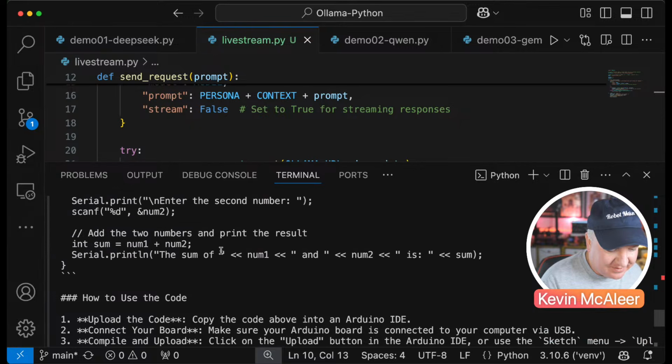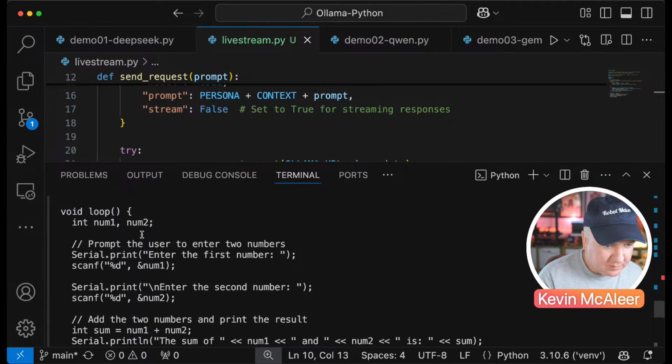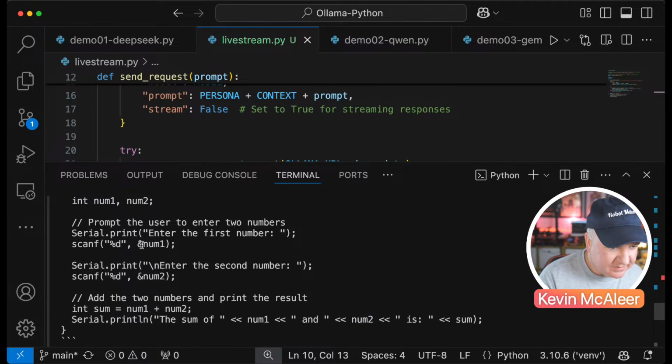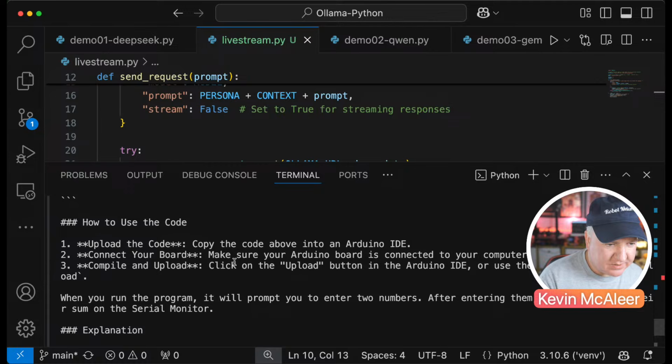So here we go. It's come up with all kinds of stuff. So there you go. Certainly here's the Arduino code snippet. And it's showing you this is Markdown, saying that this is C++ code, interestingly. So void setup, which is right, Serial.begin. Int num1 and num2, that's right. Serial print, enter the first number. Scanf, and then reads in that first number as a, is that decimal or just a number? And then reads in the second one, and then it says int sum equals num1 plus num2, and then prints out the result. That looks like that works, and what I like about this version, the code version, it explains the code.